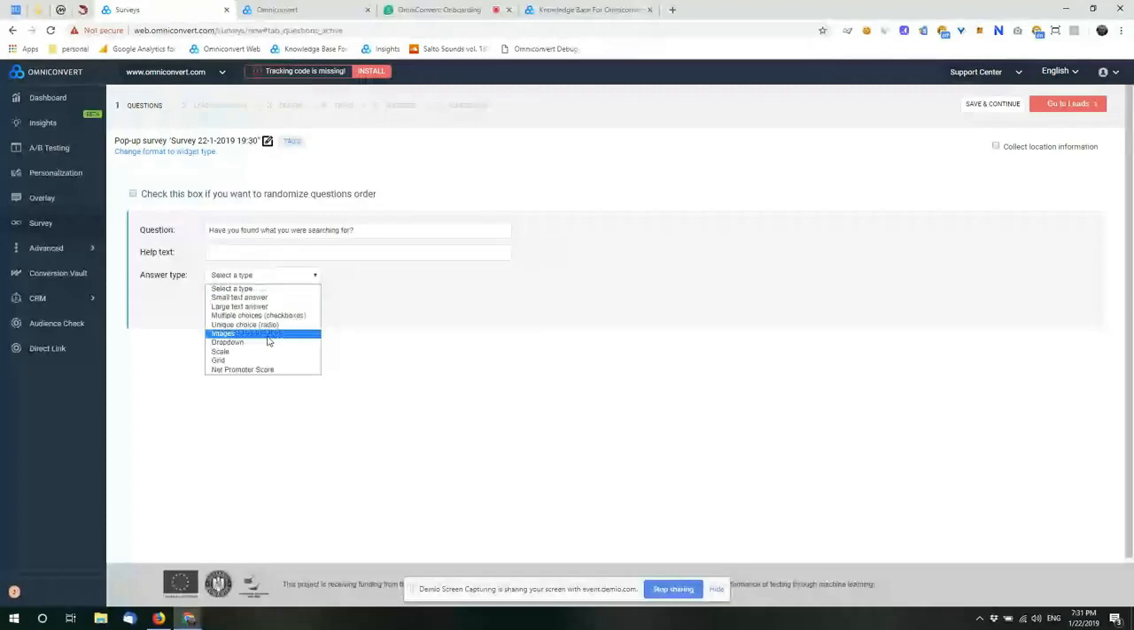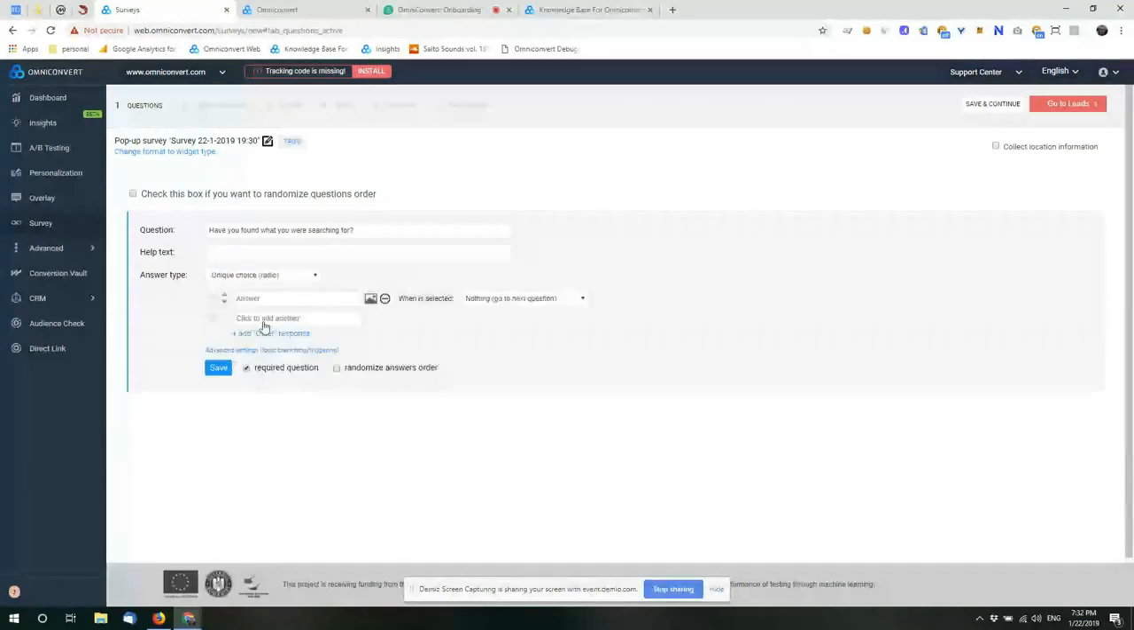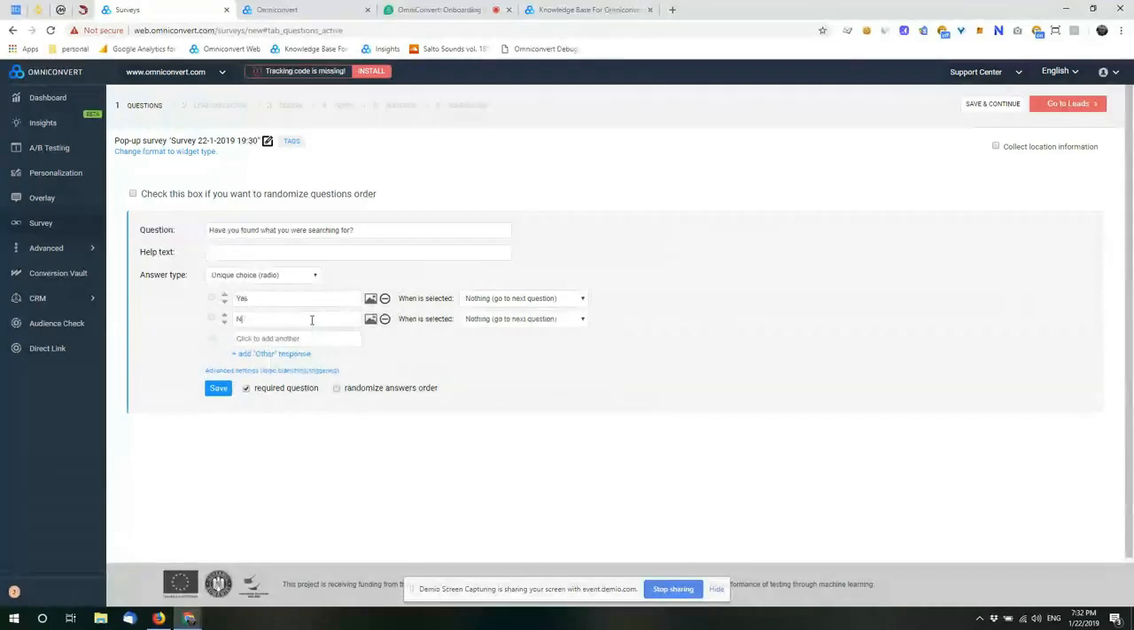Then you can select the answer type. In this case, I would like it to be a unique choice answer type, but you have the possibility to select small text answer, multiple choices, images, drop-down, scale, and the most important one, the Net Promoter Score, which helps you create a survey on the thank you page and interview your users to see exactly if the entire experience, the buying experience of your users, is the one that makes them come back and buy more. So I'm going to choose the unique choice option and simply say yes and no.